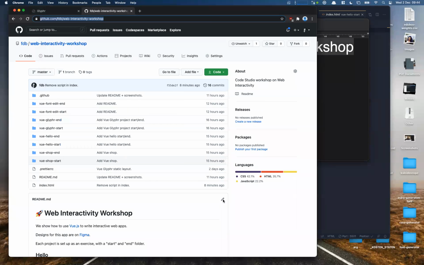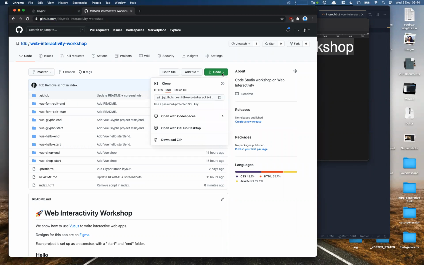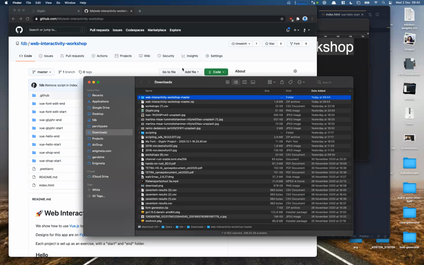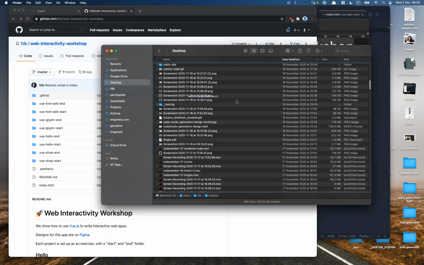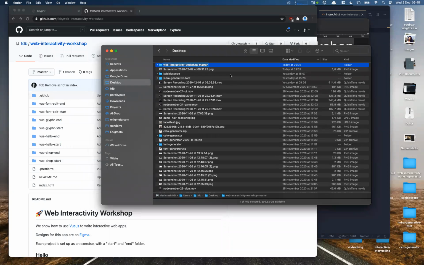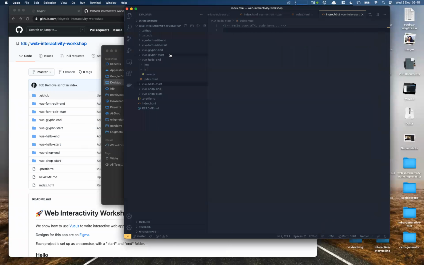And then what you can do if you found this link is you can click this green code button, and you can do it with GitHub if you have that, but you can also just download the zip file. The folder will be called Web Interactivity Workshop Master. You can do whatever you want with that folder, probably put it on your desktop to work there. So I will open that in Visual Studio Code as well.